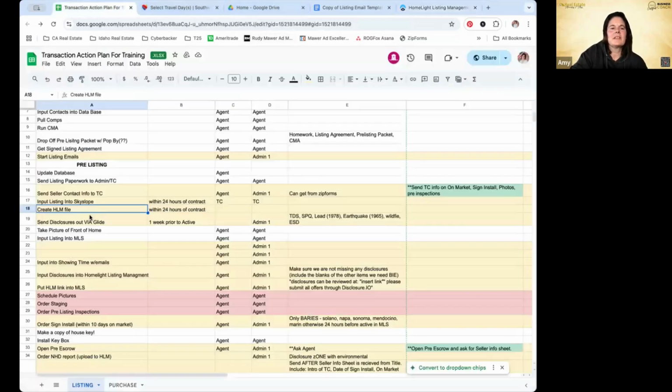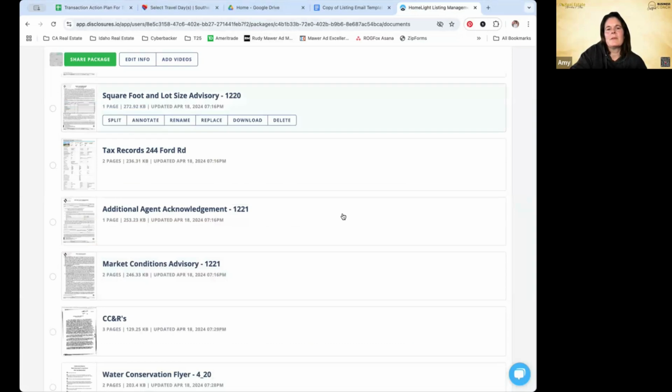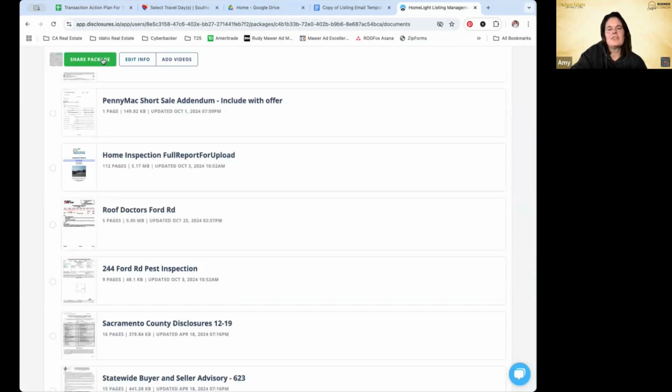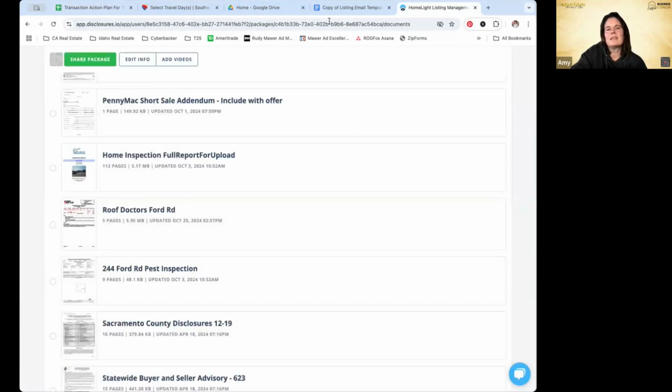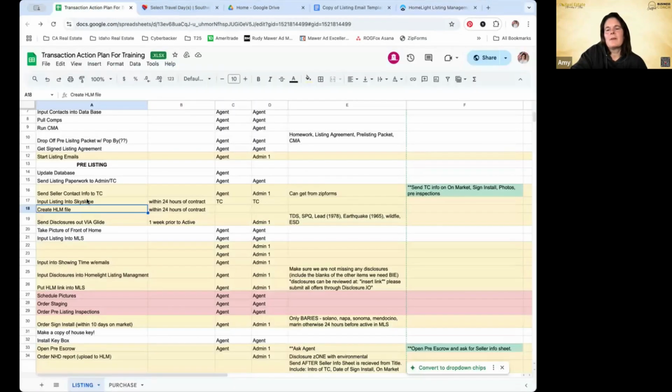So that's when it says create HLM file. I like to have that created prior to putting that property in as active in the MLS so that I can link that file. So from here, I can hit share package and I can hit get share link. I always mark the box, users with this link can immediately view documents, and then I copy that link and I put it into the MLS so that agents have access to that before they write an offer, and they can share that with their clients as well. So that's the HLM, HomeLight Listing Management.